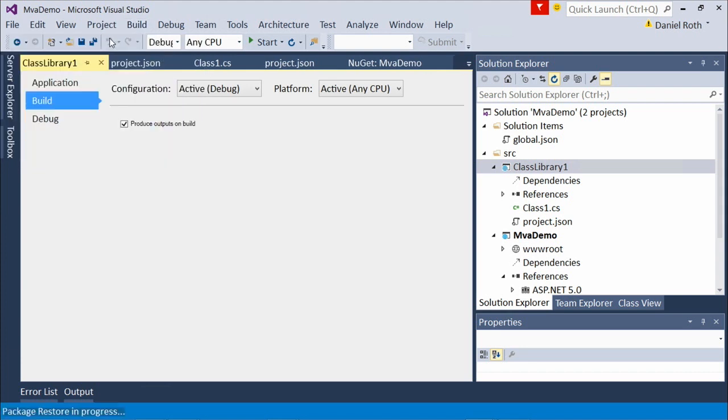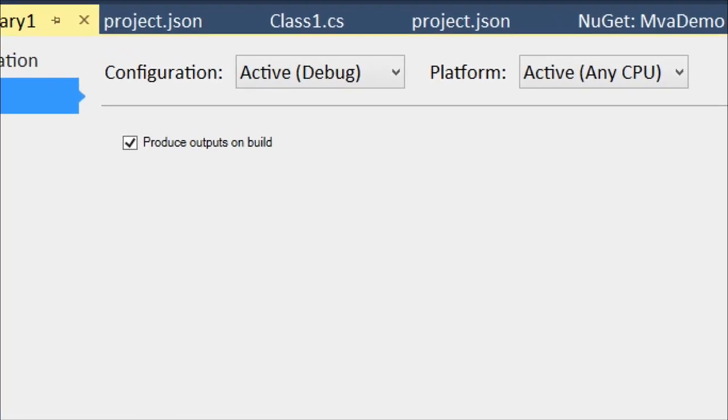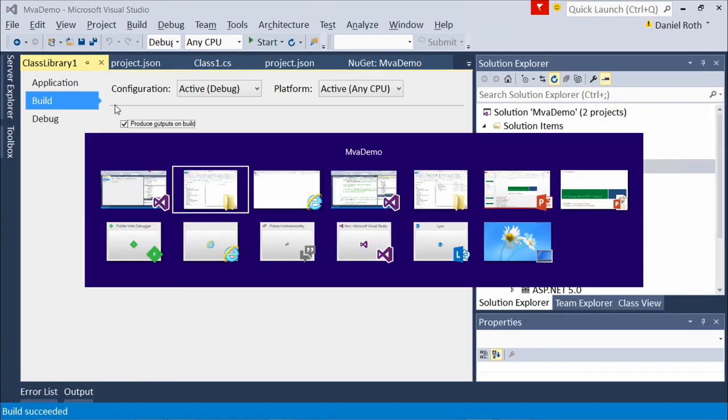Let's build again. Little big font, small font action. Yeah, sorry about that. Somebody will see that. Yeah, I'll file that bug right now.